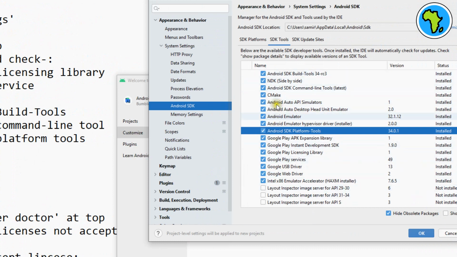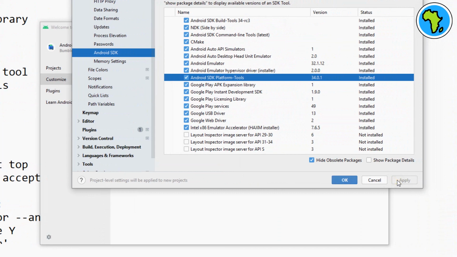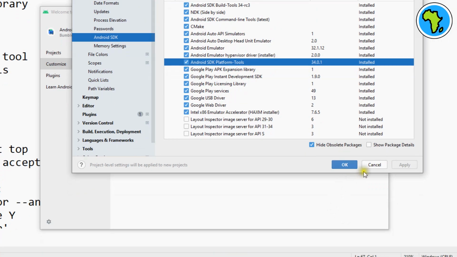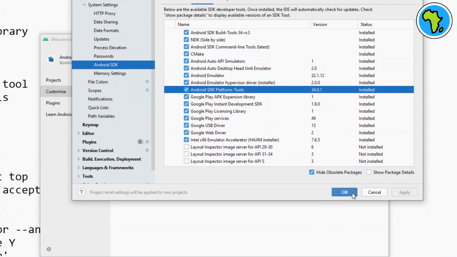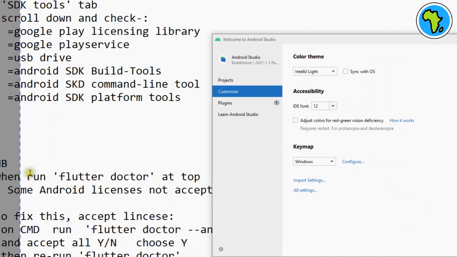So hakikisha umecheck, na kama inapendeza zaidi check zote hizi, kama una bundle la kutosha check zote, okay. So usiache kucheck hata kimoja hapo, hutafanikiwa. After then click apply. So after clicking apply, usubiri hizi zitakuwa downloaded, okay. And then click apply. After downloading click okay, okay.